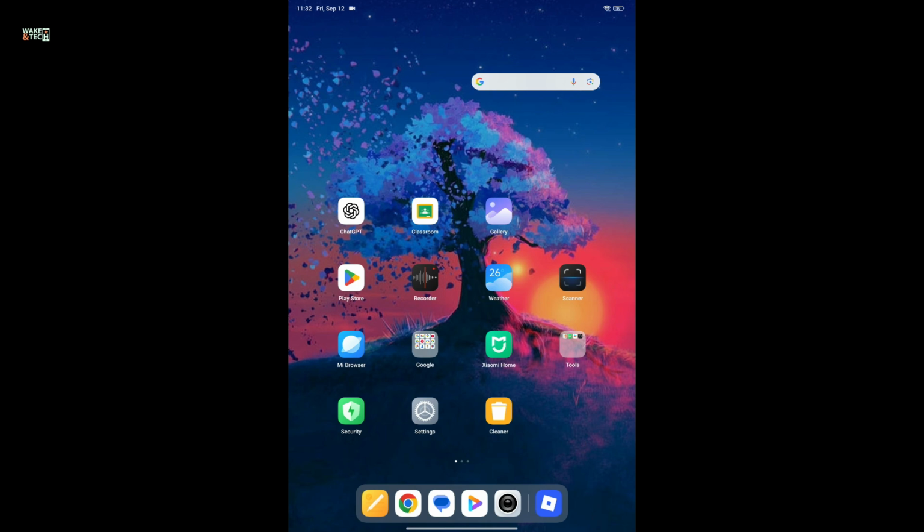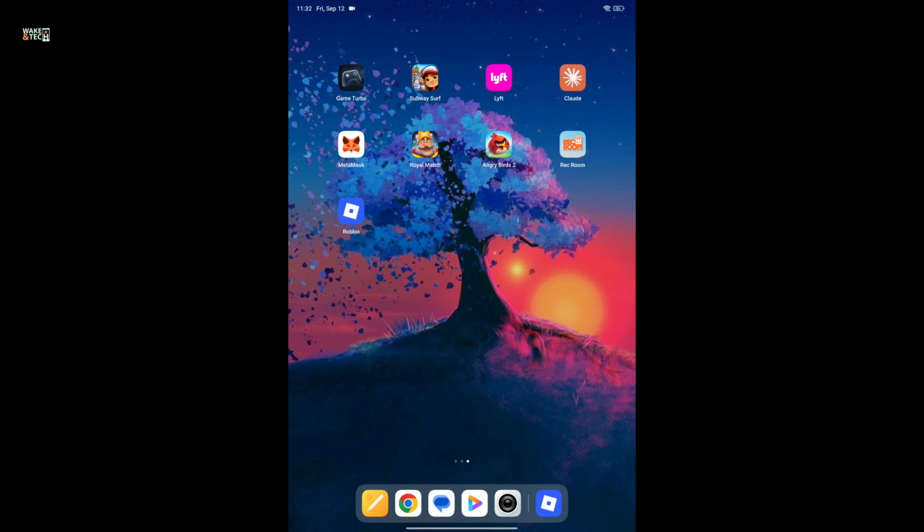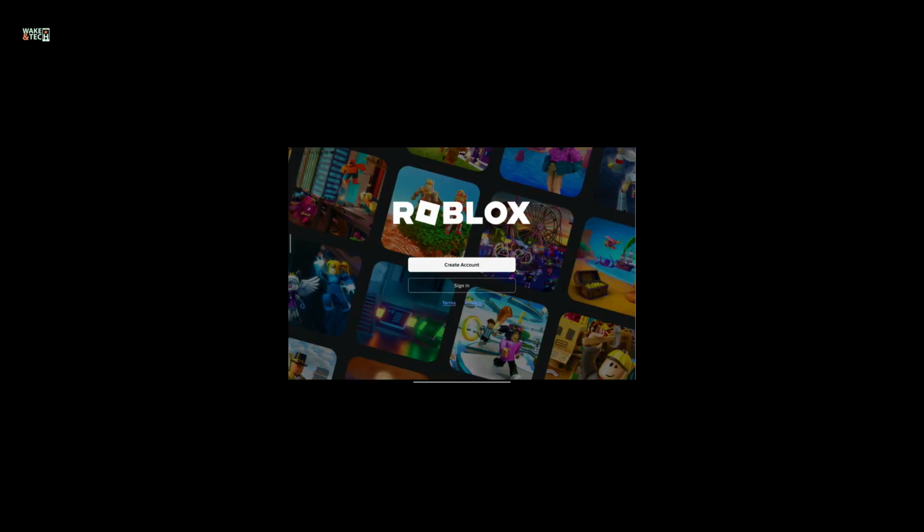So let's get started. First of all, open up the Roblox application on your device. Once you're inside this welcome screen, click on sign in. Now from this page, go ahead and tap on email me a one-time code button.